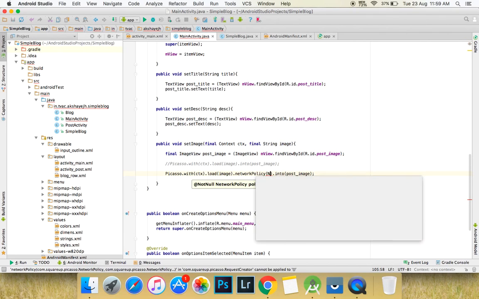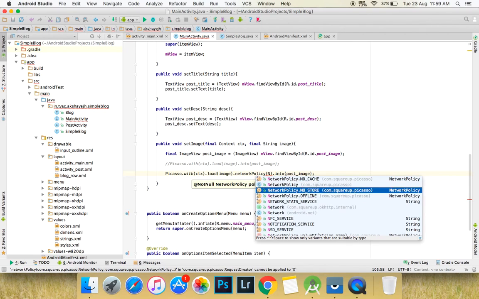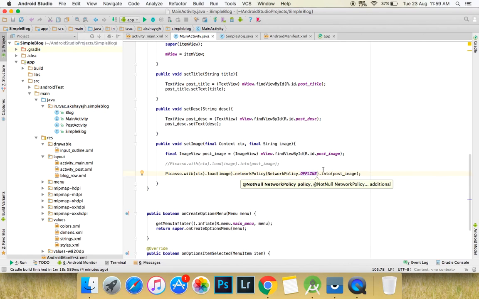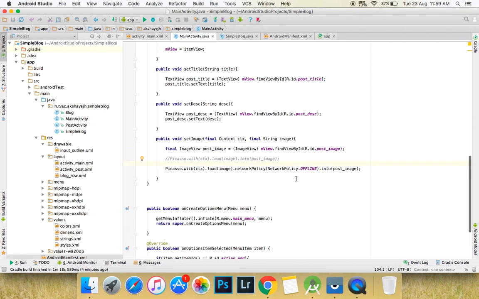Now network policy, what it does, it just tells Picasso where you actually want to get your images from. So I'm going to set it to offline. This basically means we are getting the images just from offline. What if the user hasn't even synced them yet? What if the user hasn't even opened the app for the first time and synced it from online? That would cause a problem.